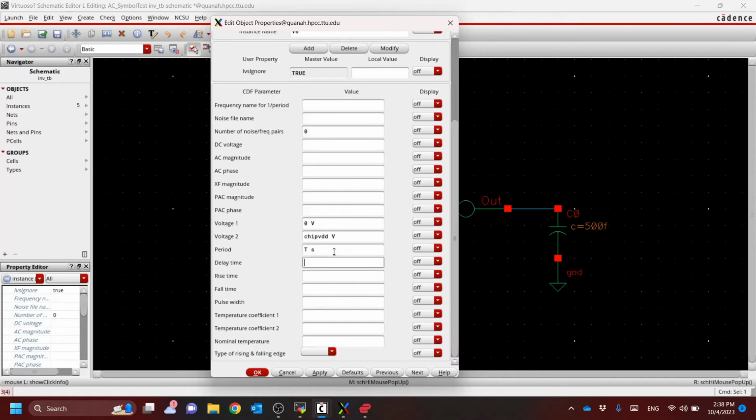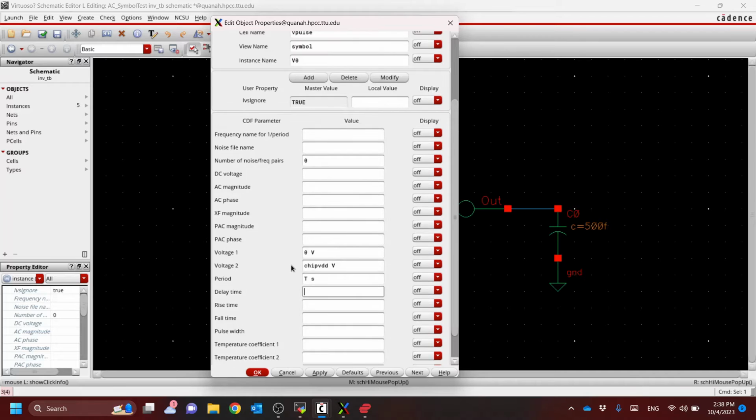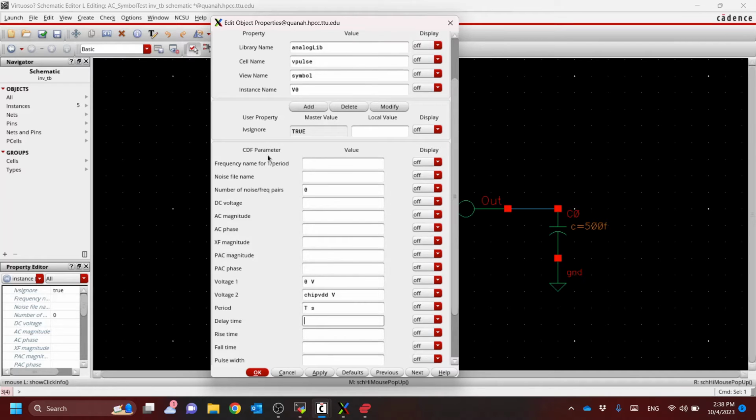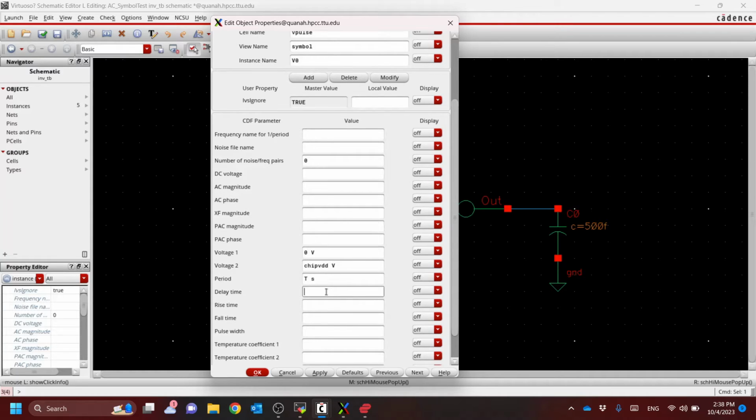For the delay time, that's going to be the amount of time initially before this guy turns on. So that's pretty much the amount of time it starts off at 0 before it goes to VDD. So if we want this to be balanced, I'm just going to make this T over 2. So T divided by 2 seconds. So if the period is 10 nanoseconds, then the delay time will be 5 nanoseconds. 5 nanoseconds off, 5 nanoseconds on.